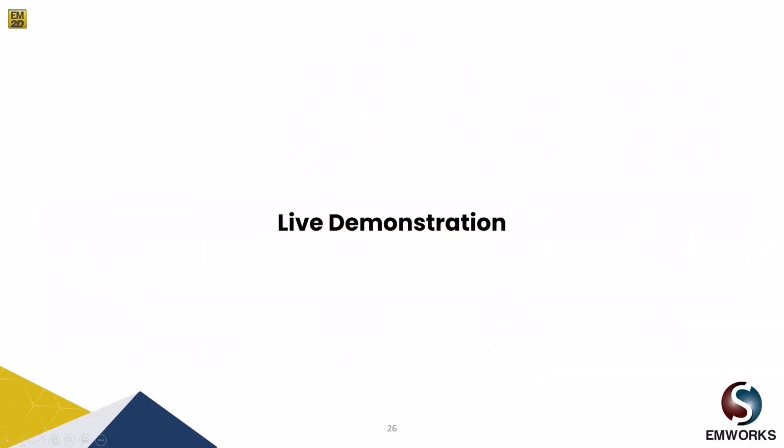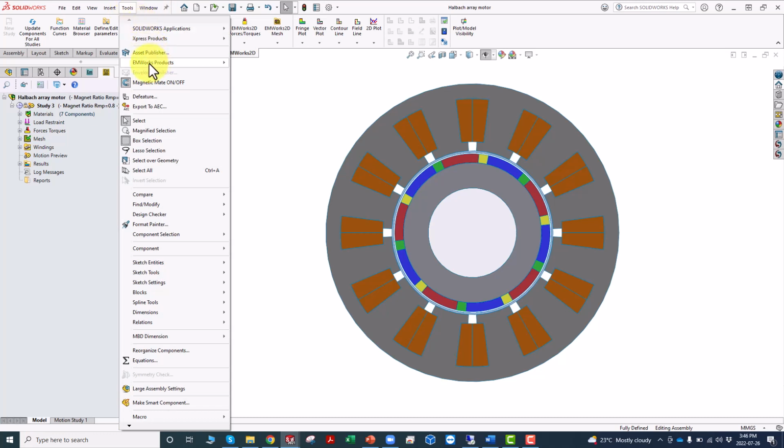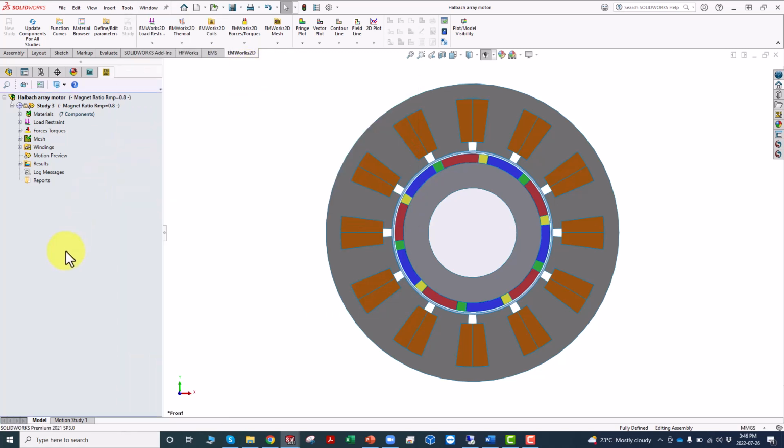So let's move into the live demonstration of our model. Here we are in our SolidWorks platform. We can use the settings option to add the EMWorks 2D software into SolidWorks. Go to Tools, click on EMWorks products, and you can launch either EMS or EMWorks 2D. For today's analysis, we have used EMWorks 2D. Once we are here, this is how it looks.